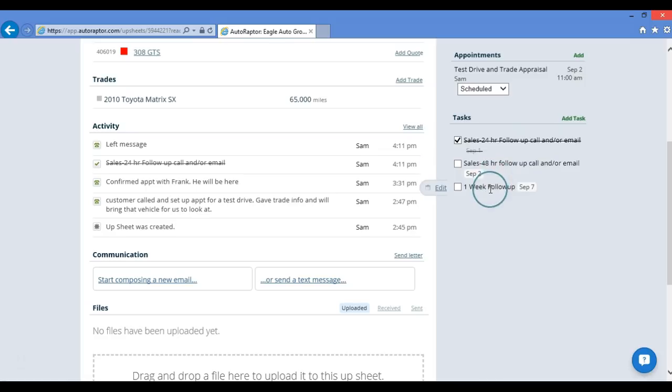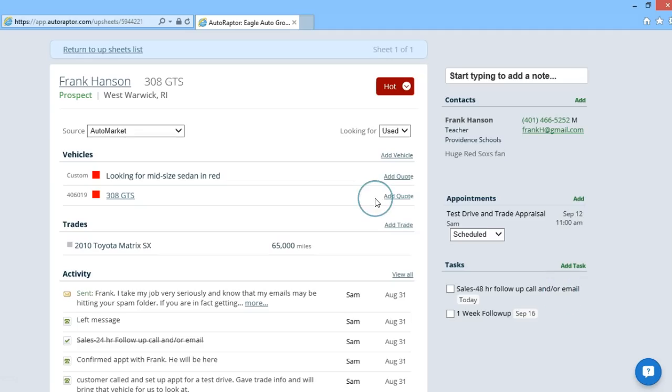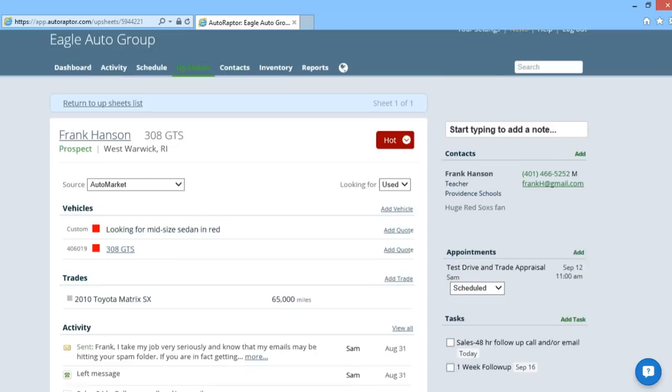If you complete all your initial tasks and you're still wanting to follow up with the customer, you can click Add Task to add in additional follow-up with the customer sometime in the future. We definitely encourage this because the task is really the only way that you're going to get this person to pop up in your schedule. So if you're still working them, you definitely want to have a task on the upsheet. Speaking of the Schedule tab, let's take a quick look at that.